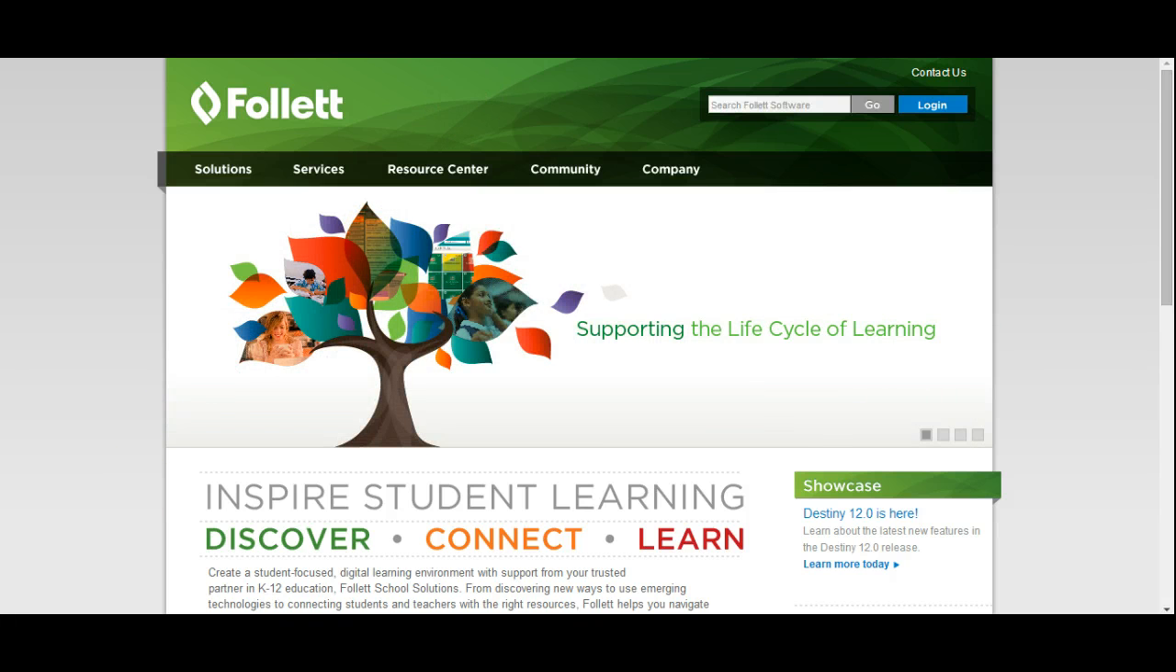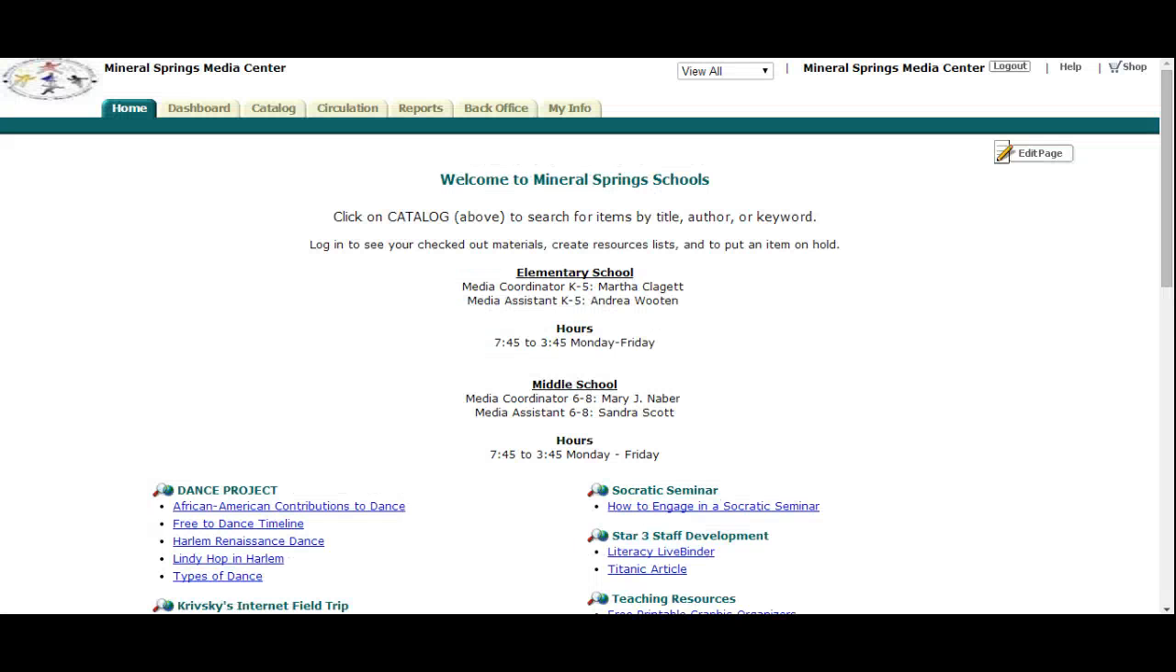Every district has a different way of getting to Destiny. In my school district, I go to my school's Media Center webpage and log in. You will need to check with your school about how to log into Destiny. When you have logged in, you will see that there are a variety of ways to locate materials.